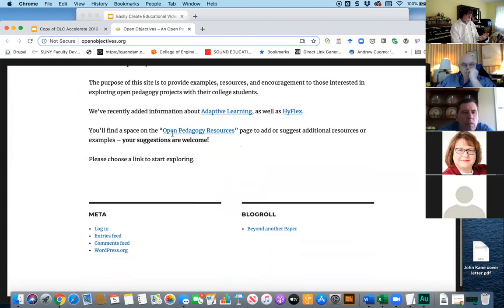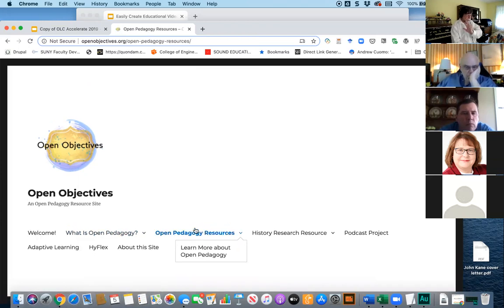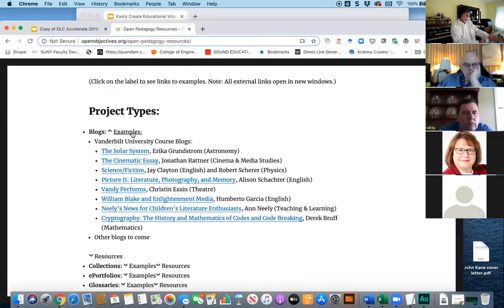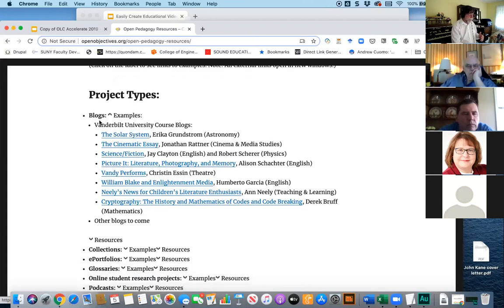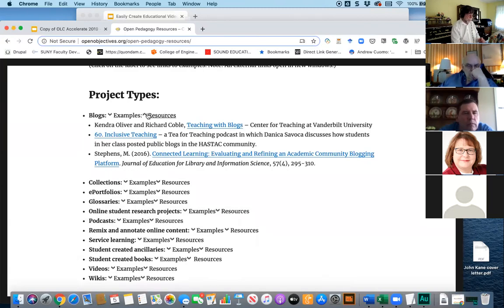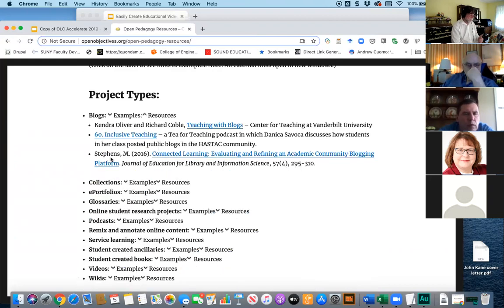So this website basically has a number of options. The first is an overview of what open pedagogy is, but what probably is most useful if you're thinking about a project is this page. If you scroll down here, it's a list of all those project types we listed, as well as some examples of those. So for example, under blogs, here's some examples of blogs that students or classes have put together. In addition to that, you just click on the word to get it. Here's some resources on how to get to it. And we're adding to this as we go. Some of them have more resources than others.